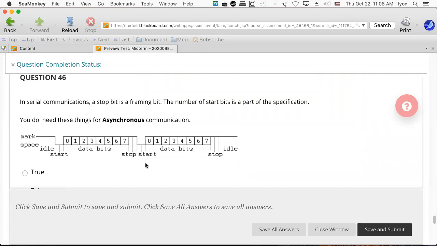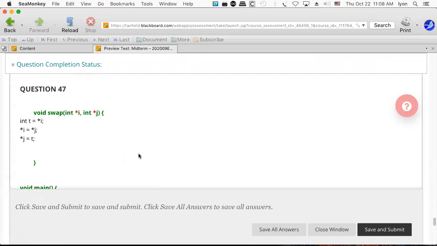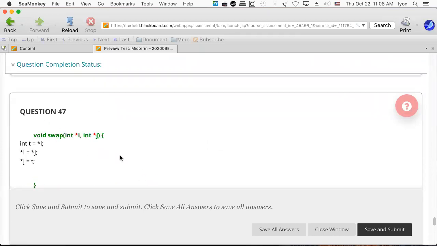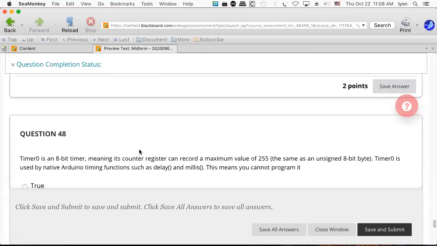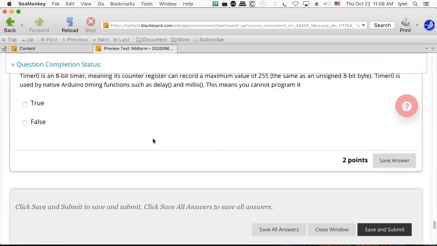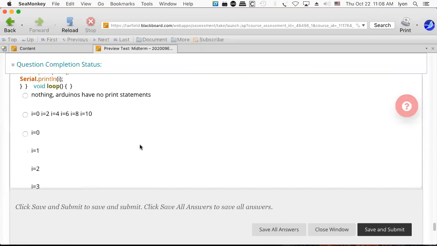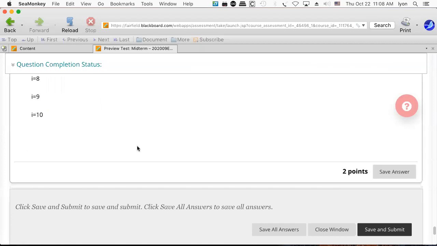More serial port questions. That's a good one. 46, we should go over that for sure. And the swapping question on question 47, we ought to go over that. Let's see what else we got here. It's just some basic programming.